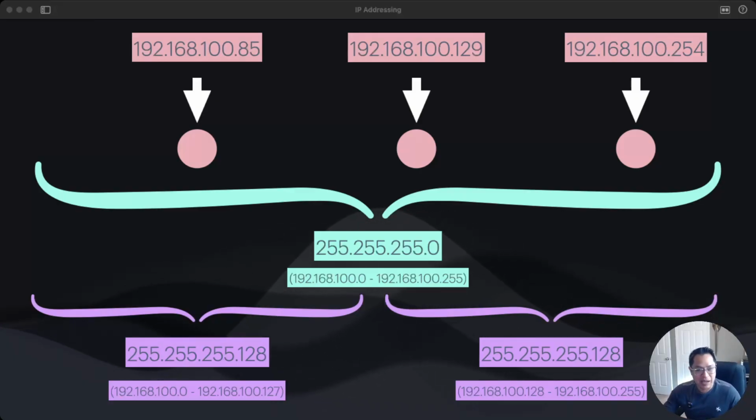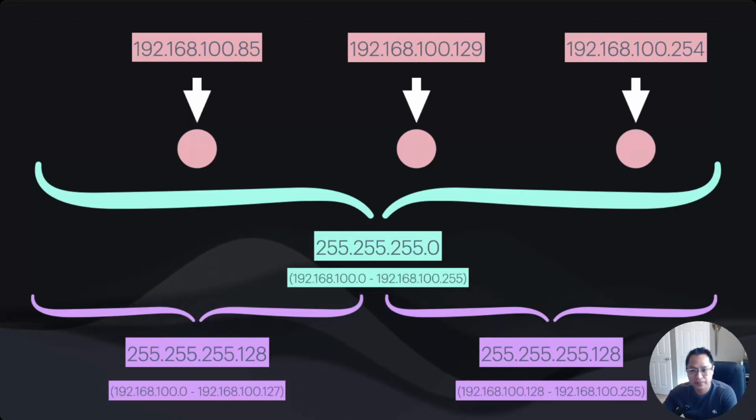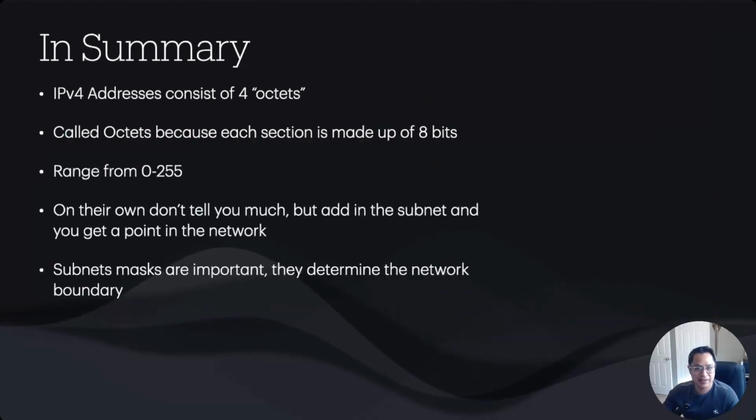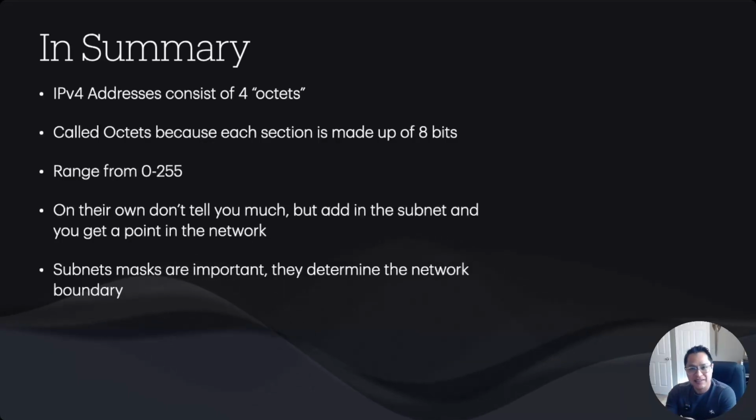So your IP address is one point in the network, but the IP address and the subnet mask will define what that network is. It will define the boundaries of that network. So all that to say, in summary, an IPv4 address consists of 4 different octets. They're called octets because each of those sections is made up of 8 bits, and that's how you get that range of 0 to 255.